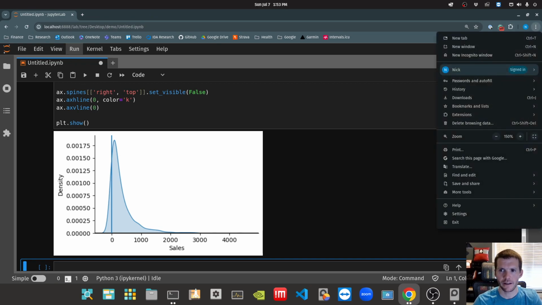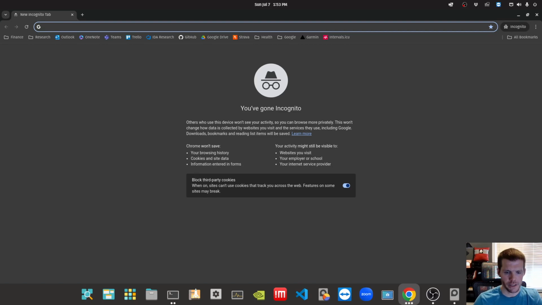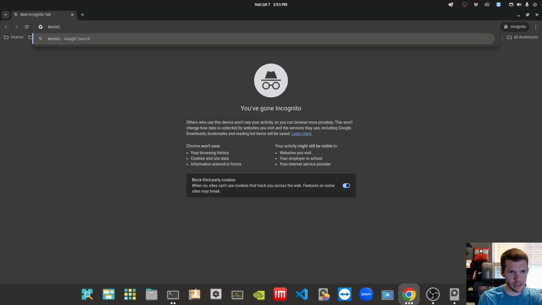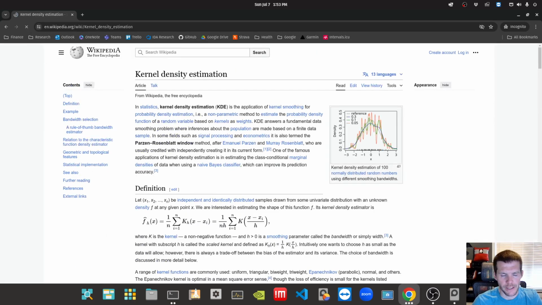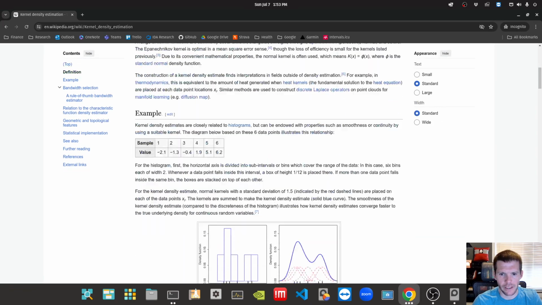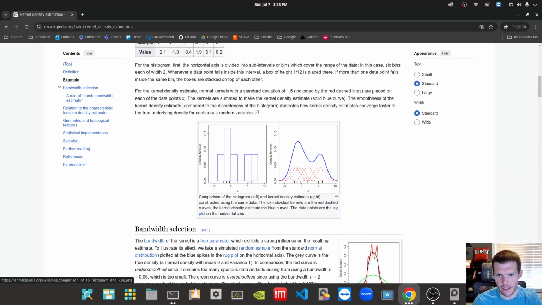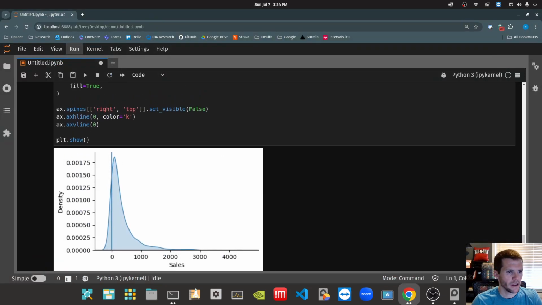And again, if you want a little bit more detail on kernel density estimates, good old Wikipedia. You can look at kernel density estimation there to get an understanding of what it's doing, how it's doing that smoothing. So here's a histogram, and this is what the KDE would look like. All right, so these plots are useful.